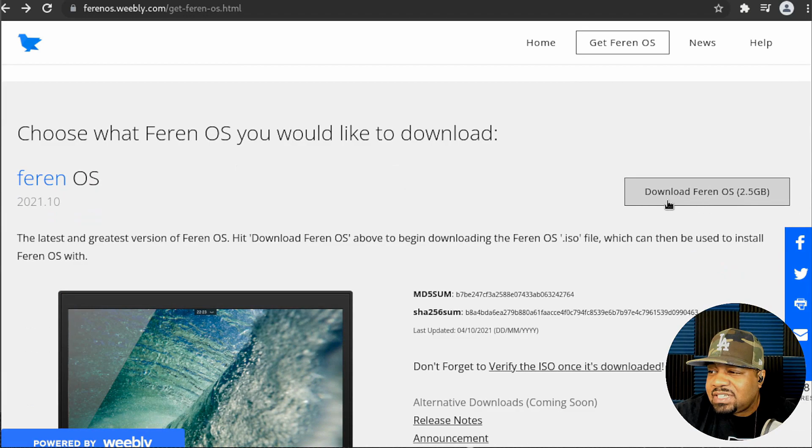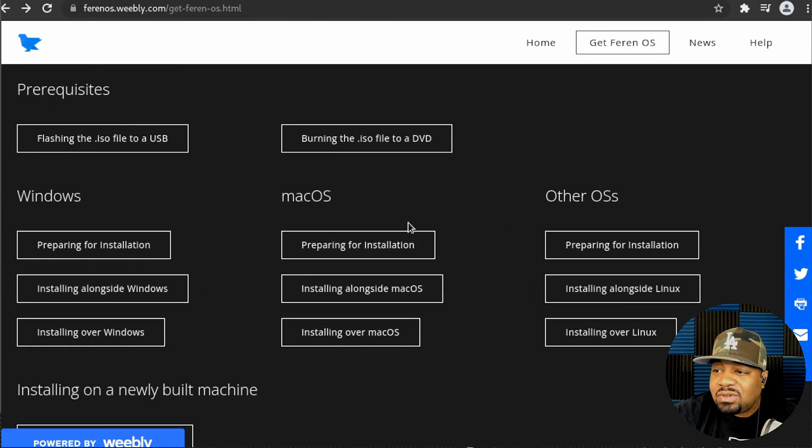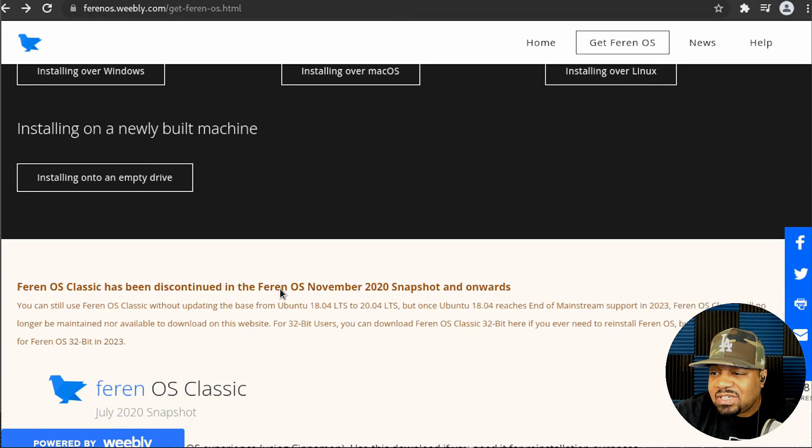Basically all you have to do is scroll down, hit download Feren OS. It's a 2.5 gigabyte size, and like I said, this is the current version 21.10. Not sure if they have the older versions on here, doesn't look like it, but they have information on how you can write the ISO to USB if you need to, or write the ISO to a DVD, which most people don't have anymore right now, but they do have that option for you, using that ISO file. And then, like I said, they have a lot of documentation, preparing for installation on a Windows system, a Mac OS system, and other OSs. So they have documentation on how to actually get it.